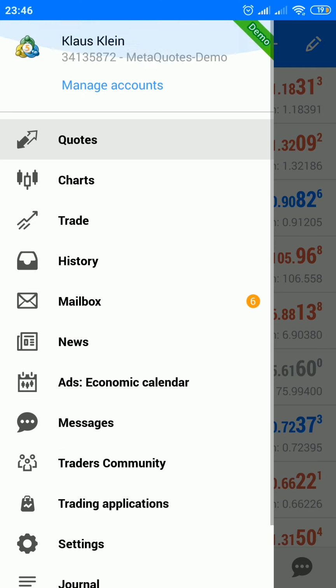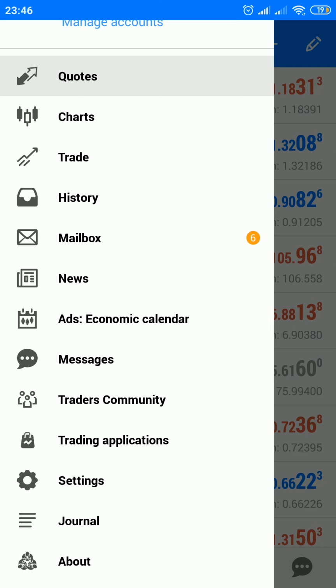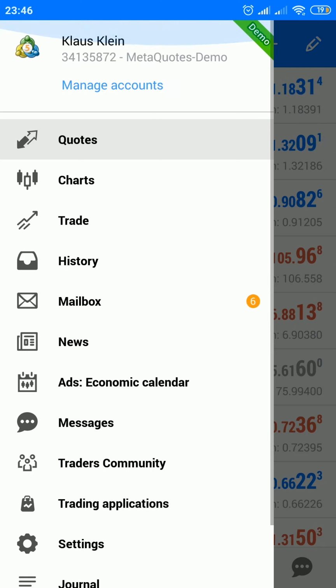Now, in order to connect all of our accounts, you don't need to go to settings, trading application, or traders community, it has nothing to do with it. What you got to do is to go directly in the top and see that blue link just below the MetaQuotes demo server and the number. It says Manage Accounts, the blue one.